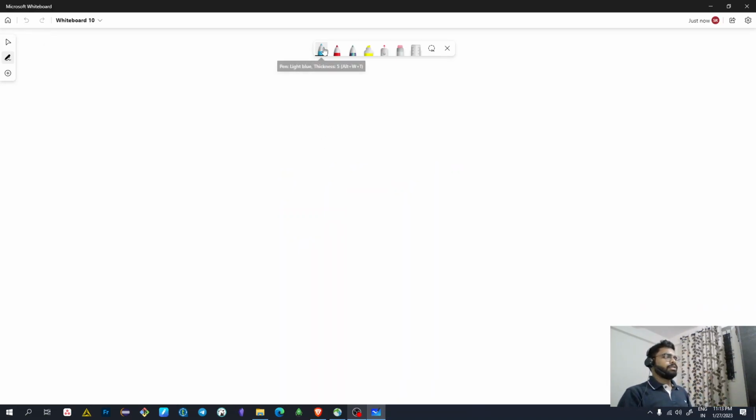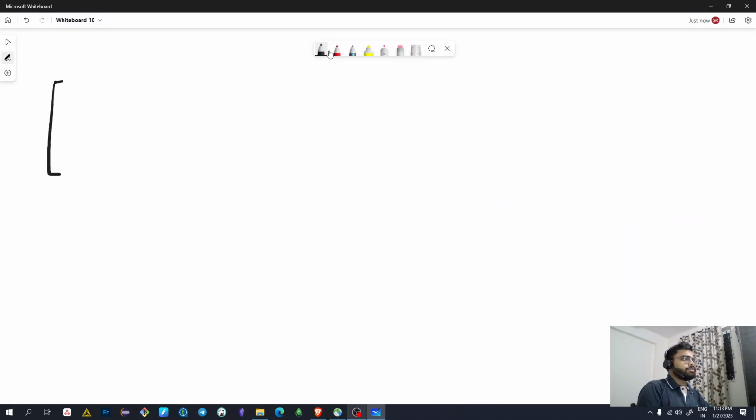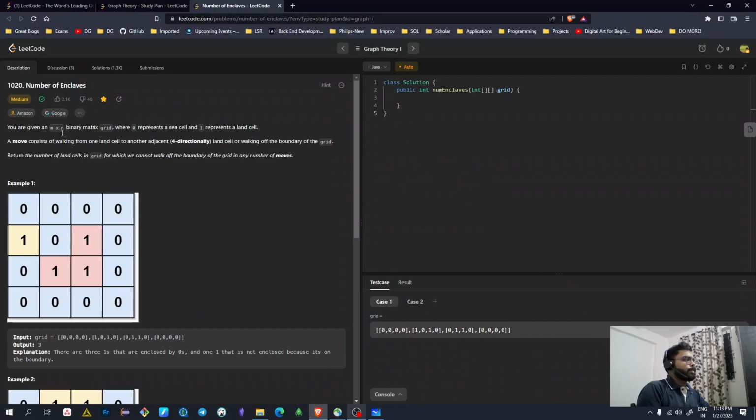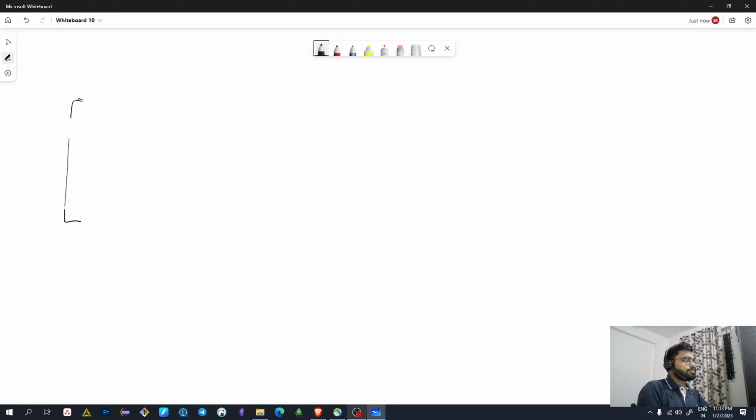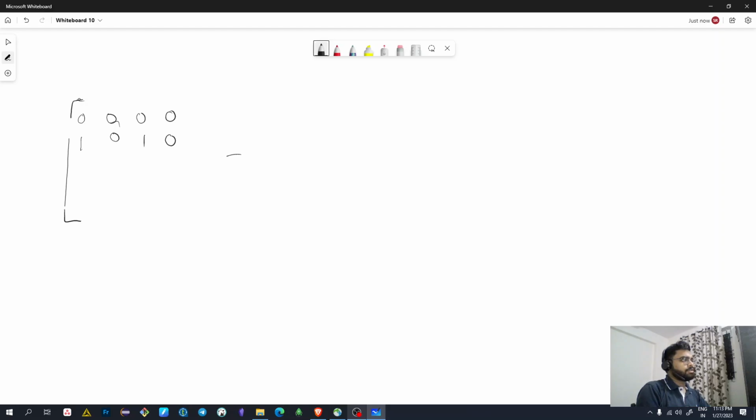Okay, so let me use black. The grid rows are: 0, 0, 0, 0; 0, 0, 0, 0; 1, 0, 1, 0; 0, 1, 1, 0; and 0, 0, 0, 0. So this is how the input grid looks.